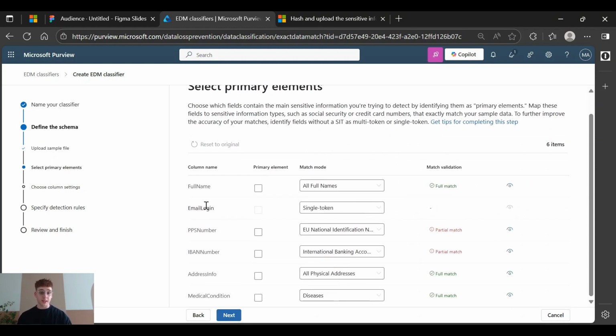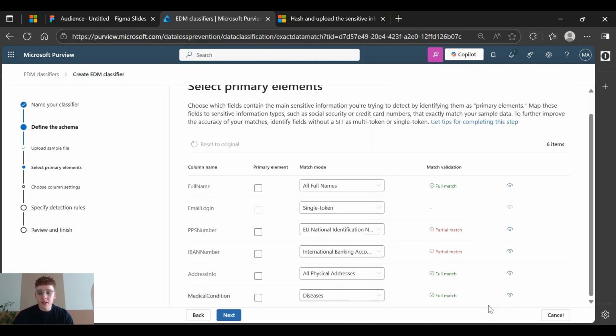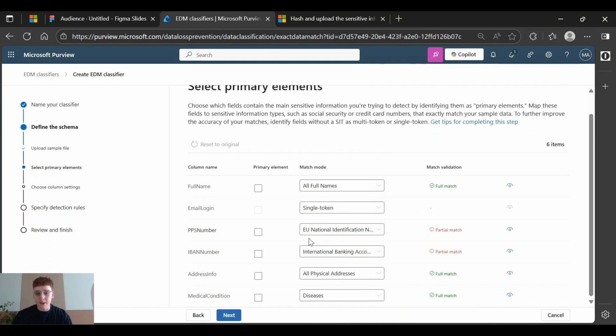So what we expect here is that it's going to have some full matches and some partial matches as well, and I'll explain what that means when we move on. As expected, full names are a full match, which is quite common because they're full names. We have PPS numbers, which are partial matches. We have IBAN numbers, which are partial matches. Address info and medical conditions are full matches. So I'm kind of happy with this. If we have a look at the eye of wisdom here, we can see the sample data that was in the Excel file that I uploaded and the matching results. Same with address info, just random addresses put in.